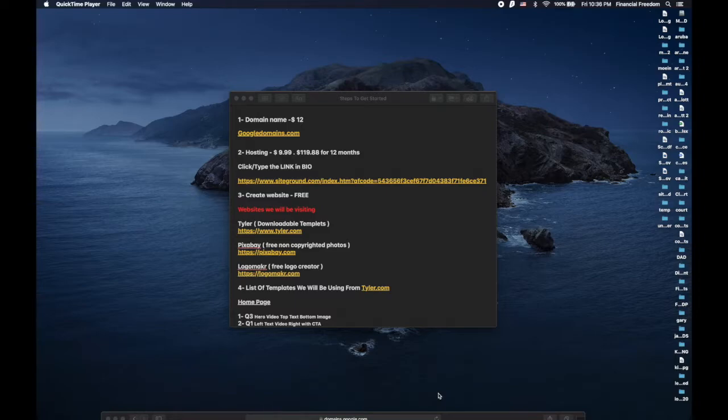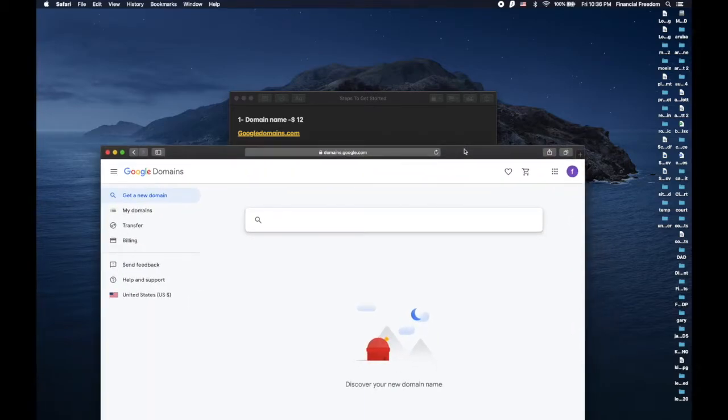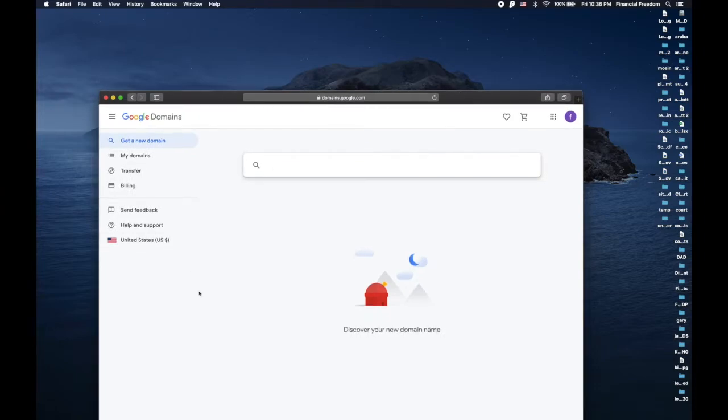The first thing I'm going to show you is that we're going to click on googledomains.com. Once we go to Google Domains, we're going to look for the domain name of the website that you would like to create. Once you choose the website which you would like to purchase, you want to make sure that it's transparent, meaning that the name you choose is available on every social media platform, such as Instagram, Twitter, Facebook. Make sure the one that you choose is available across all platforms.